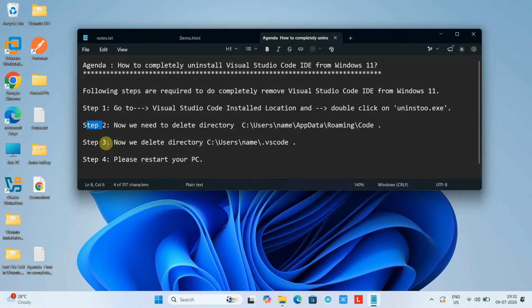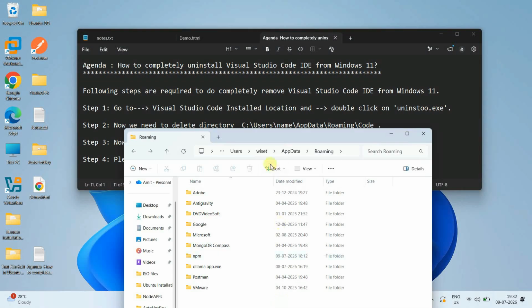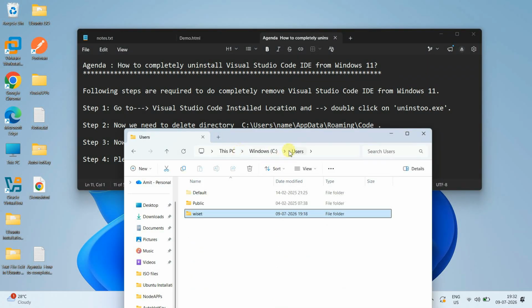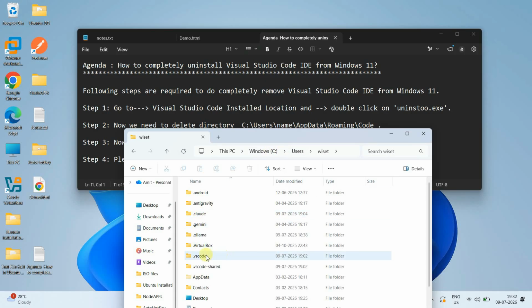Here we have to delete one more directory with the name .vscode. And this is present at the user level. Go inside the user and you will find this folder here, .vscode. Simply right click and delete.